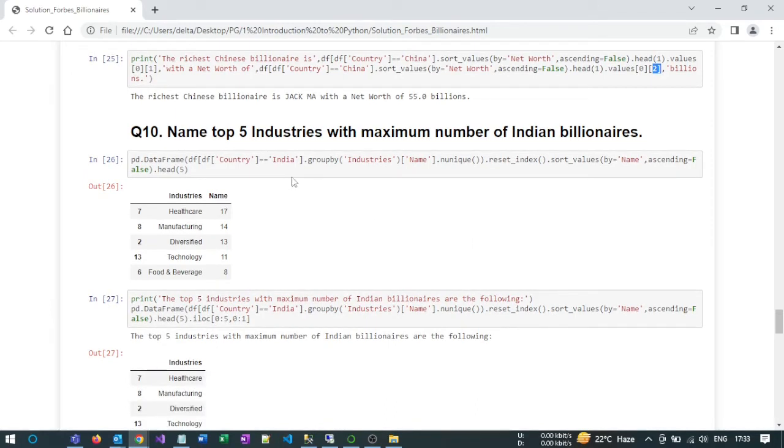Now, name the top 5 industries with the maximum number of Indian billionaires. To get the 5 industries, we are checking the condition with India, grouping the values based on industries and names. Now it will return the unique names, right? There is no redundancy, and we are resetting the index and then sorting the values based on name, and the order should be descending.